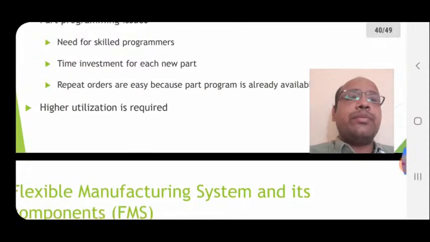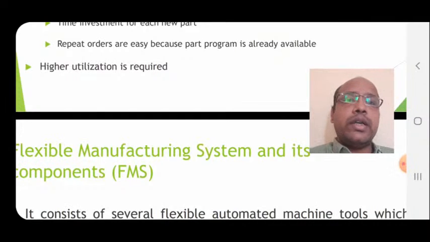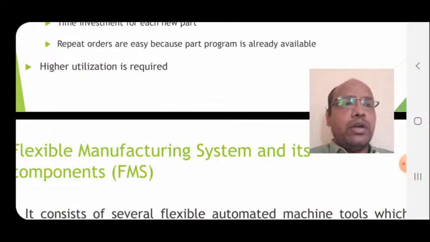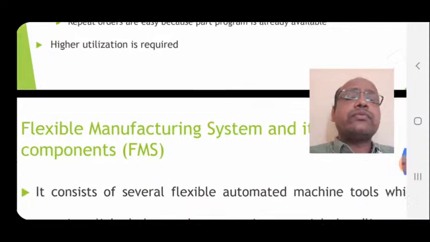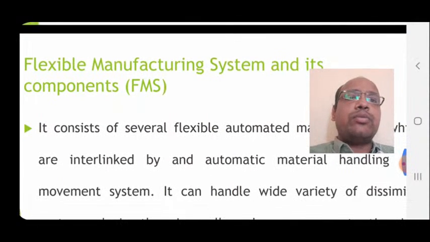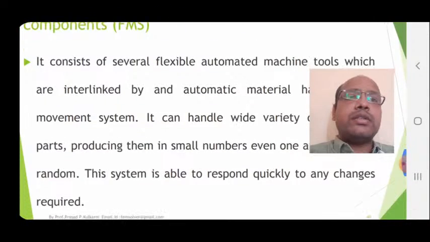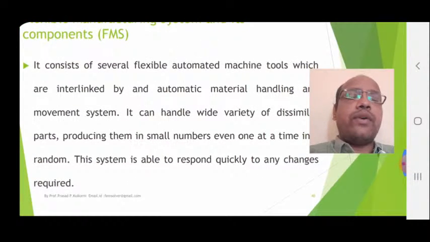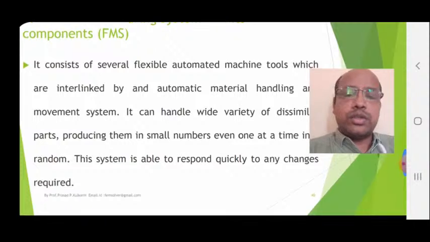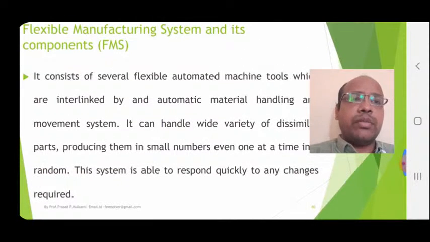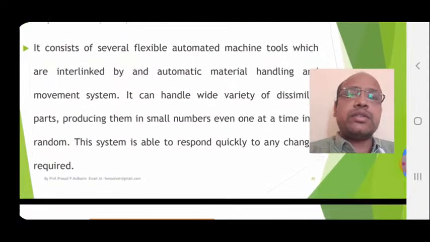Repeat orders are easy because the part program is already available. So once you do the part program, you can go for repeats of the operations. Higher utilization is required in an NC manufacturing system. Now the next and last bit of the chapter, we will see the flexible manufacturing system and its components. So what is FMS? It is the most important system nowadays which is implemented in industries.